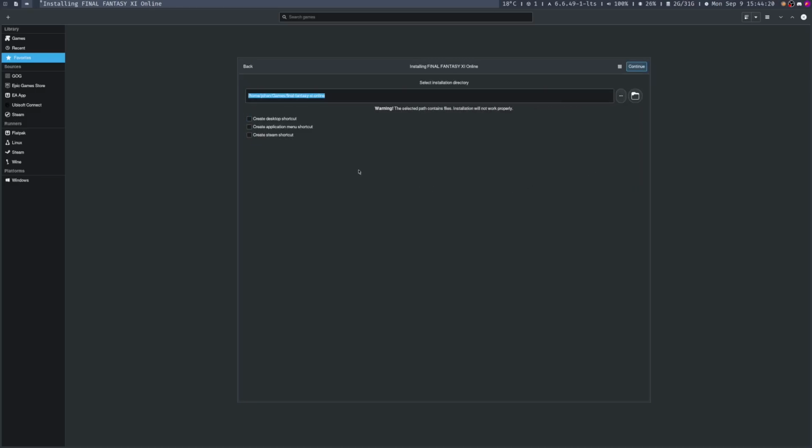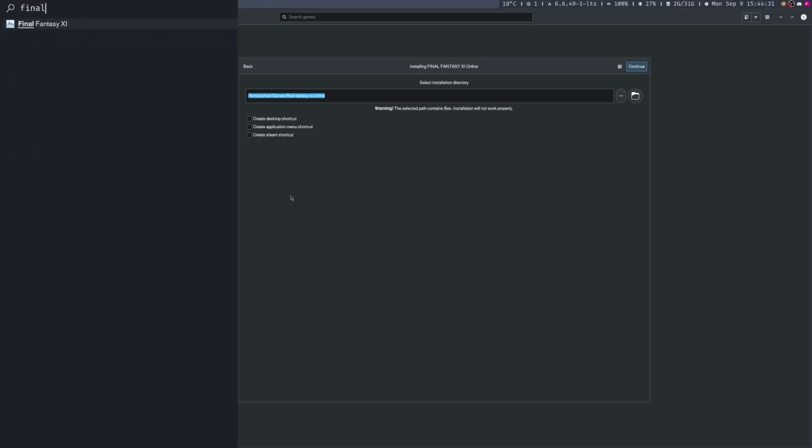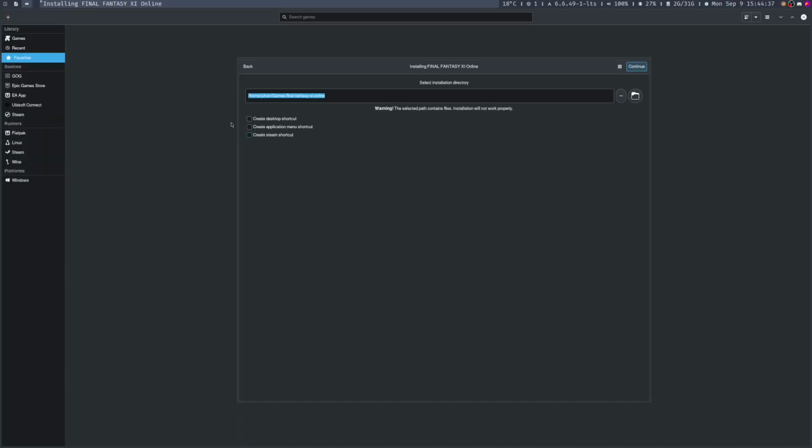So we press install. Here you can select if you want to create a desktop shortcut, if you want to create a menu shortcut, like this. And I have created myself, but I'm sure this option will basically mimic what I did. And you can also create a shortcut in your Steam library. So if you're on a Steam Deck, that's probably preferable, because then you can just launch it from your Steam Deck library. It's pretty simple.